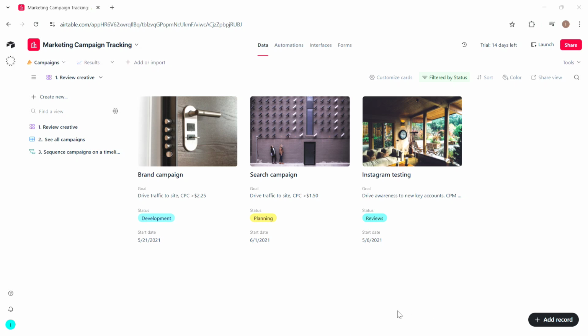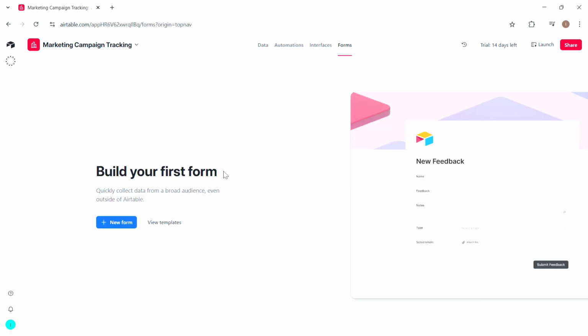So to get started, go ahead and open Airtable, sign into your account, and then head over to the workspace where you want to create a form. In here, go ahead and click on this Forms button, which you will find at the top of your screen at the right side of the interfaces.